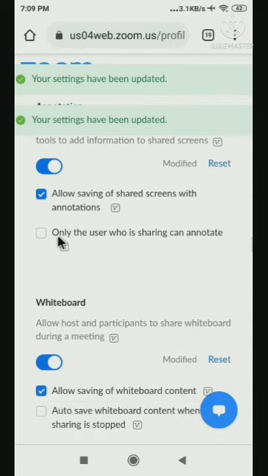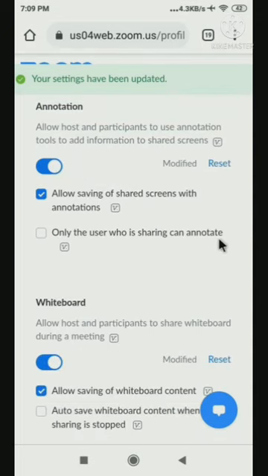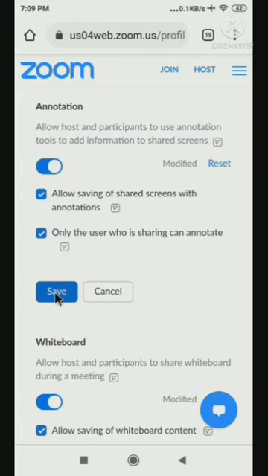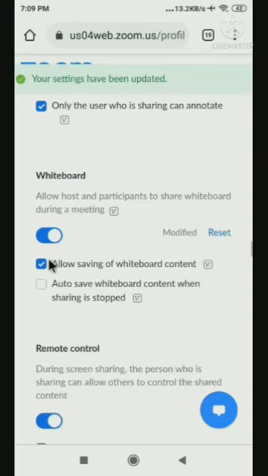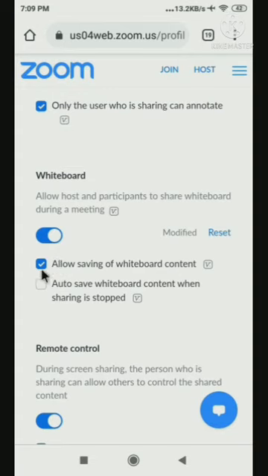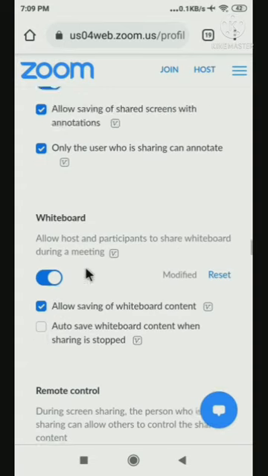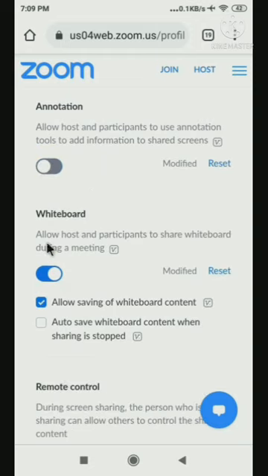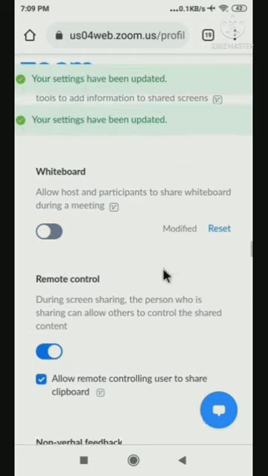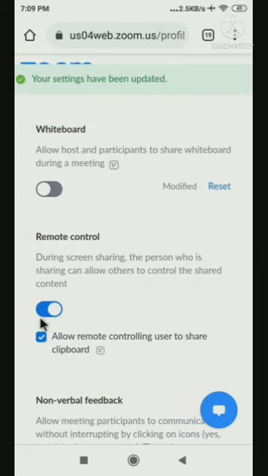There is one option here, only the user who is sharing can annotate. So you can click here and click on save if you want to use it. Okay, so whiteboard, it shows two options, so there is no need of the second option. So please use it carefully if anyone wants to use it, but I do not recommend it, so I am turning it off. Now remote control, it should be off.